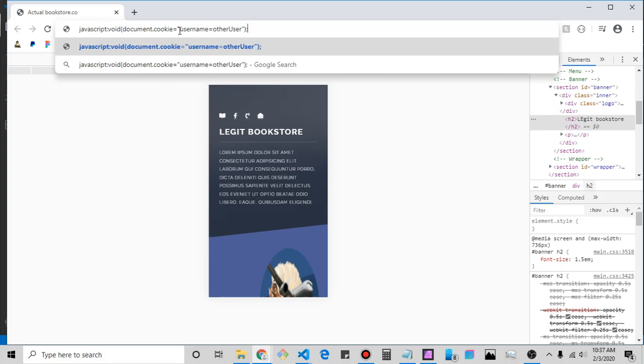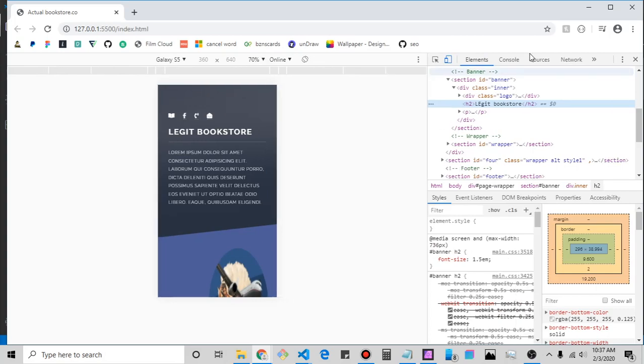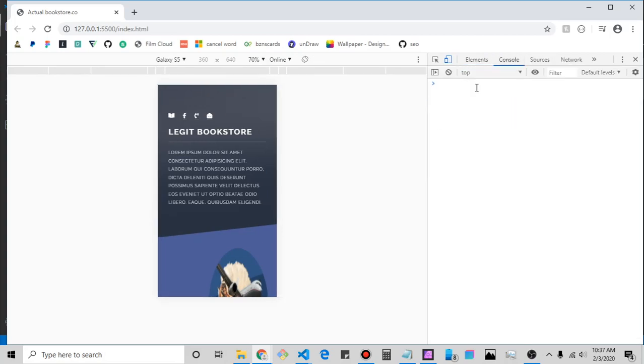JavaScript colon document dot cookie equals open quotation username equals other user end quote close parenthesis semicolon. That's the command you would use to get that information. Now, obviously, you don't need login information for this website, so it's not showing anything. Probably nothing's happening, so that's okay.